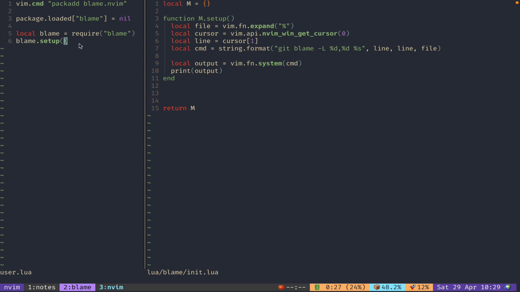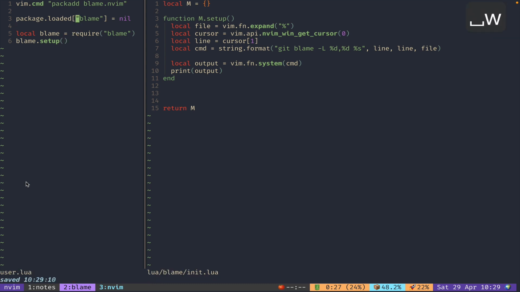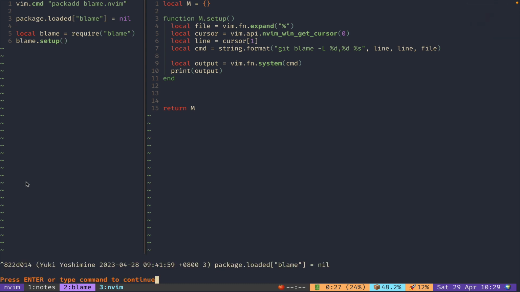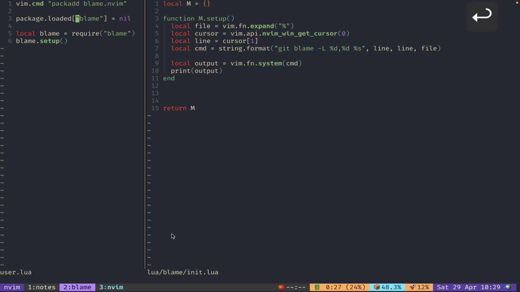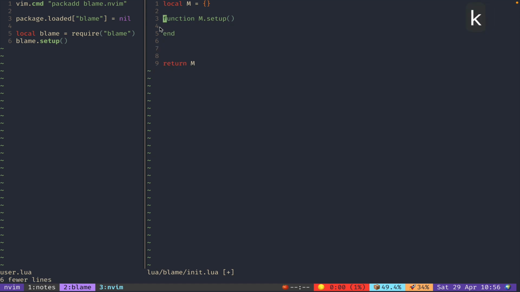So going back to user.lua file and running the file should display a git blame command for that particular line. So personally, I like to keep the setup function clean. So I'm just going to extract this into another function and maybe call it blame.